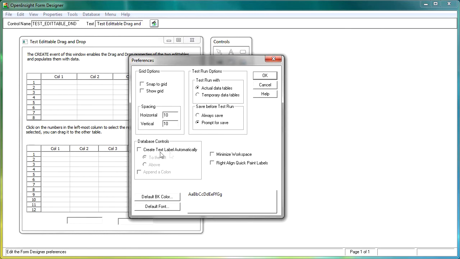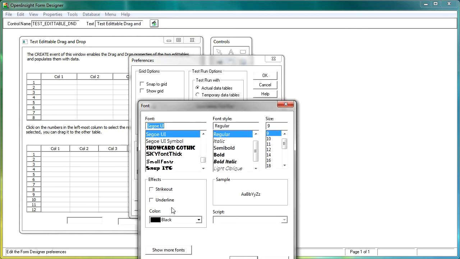Database controls, we can create our text label automatically, or you can add it yourself later. We can add a default background color to our window, and also we have the default font. Now here's a word of warning. If you're running on Vista or Windows 7, OpenInsight is going to default to your system font. Now in my instance this is the Segoe UI font.